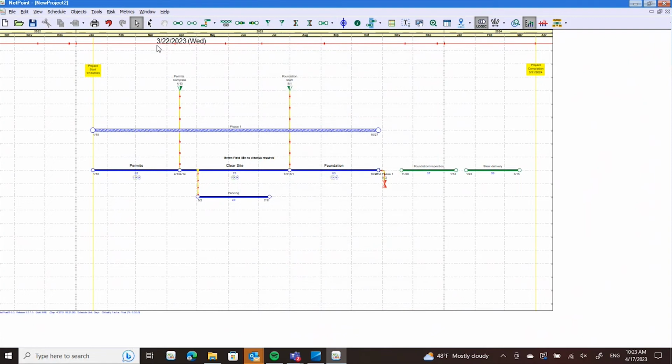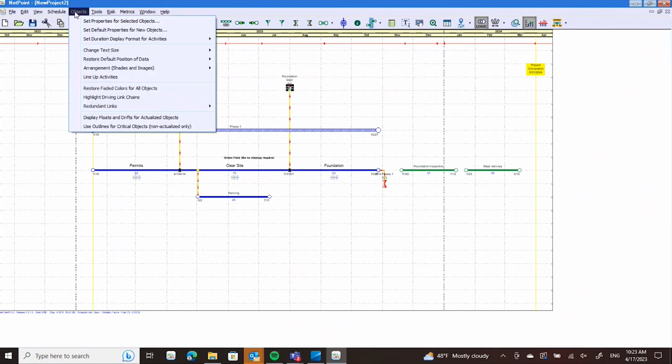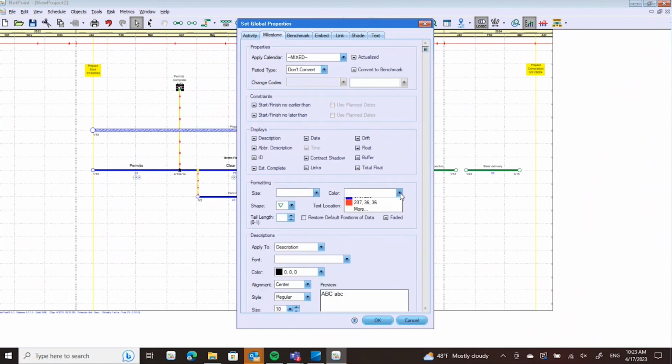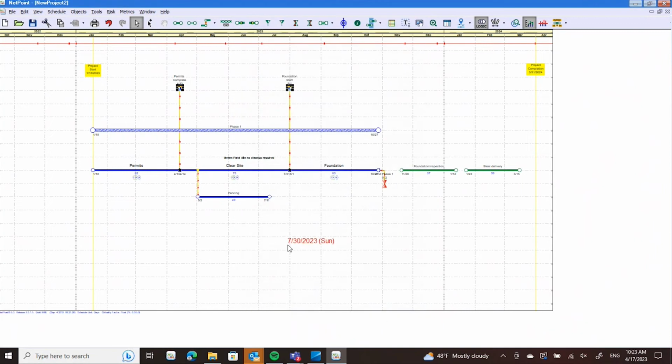Okay. Well, that didn't work very well. Oh, because you know what? Let me show you that. So I went here and I said, oh, I want to change them to blue, and I changed this to blue, but I was on the activity tab, and I needed to be on the milestone tab. So just goes to show, it doesn't matter how experienced you are, sometimes you miss little things.